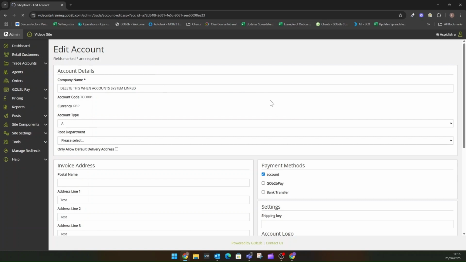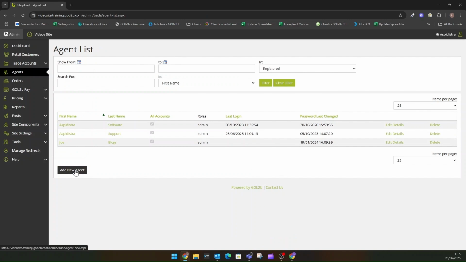Under Agents, you can manage users from your sales team. Agents can log into the site and create orders on behalf of customers. You can add new agents and edit existing agent details.